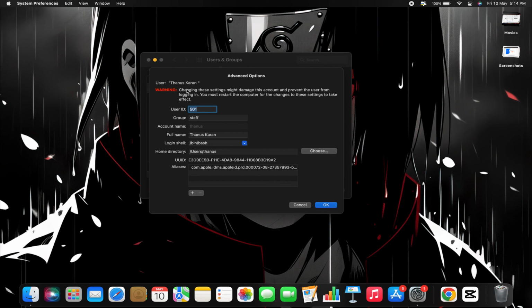Please note that I'm using macOS Monterey. If you're using a different version of macOS, you might find these options slightly different.